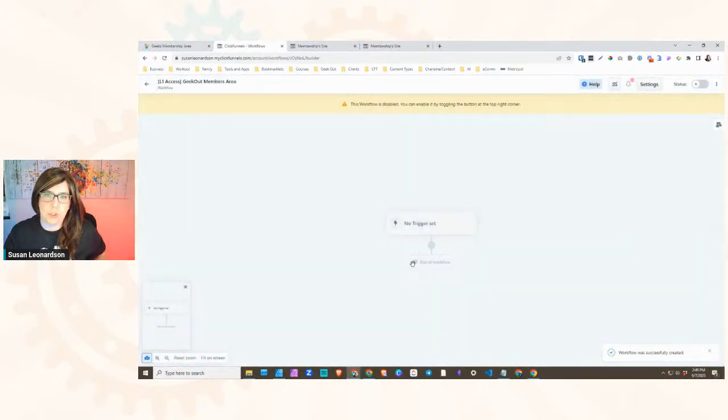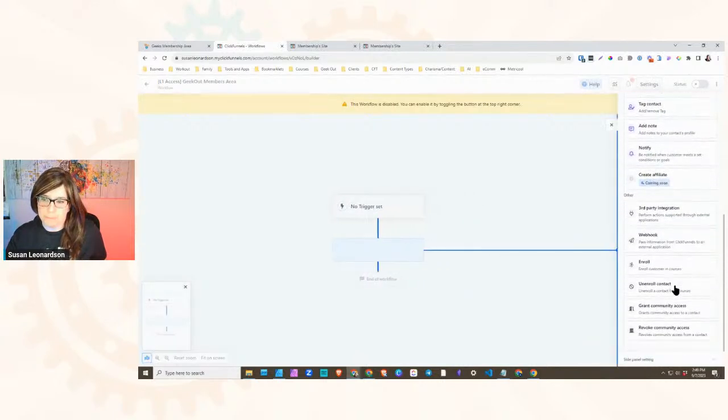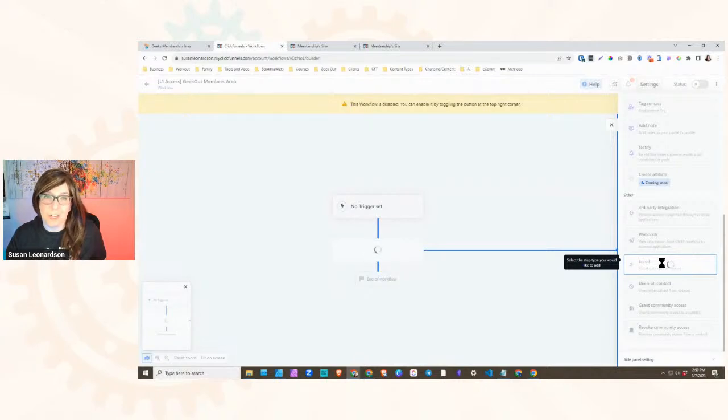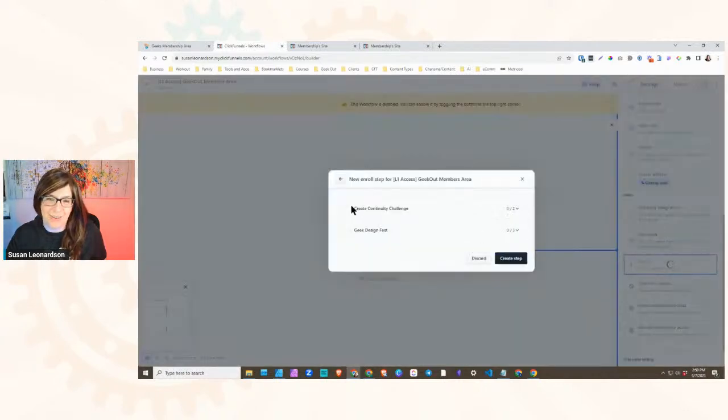Same with the other one. I'm not controlling access to just the one course or library with these workflows. I'm controlling all of it. So then this one would be, we would enroll. This is totally going to work, you guys. I just saw how it's going to work.